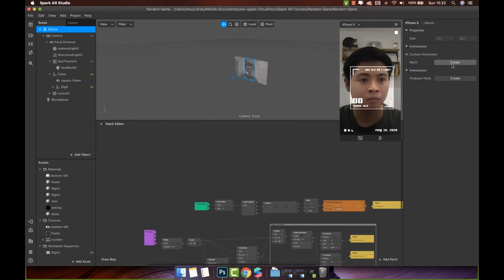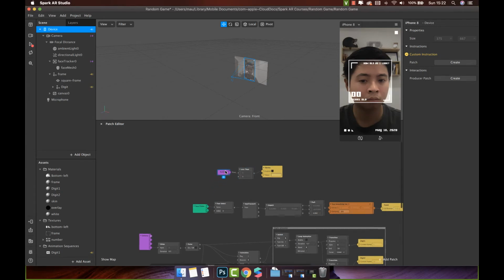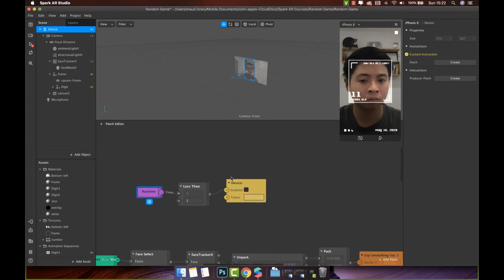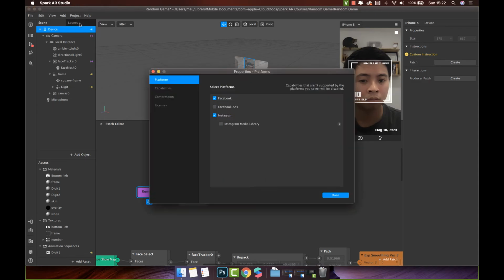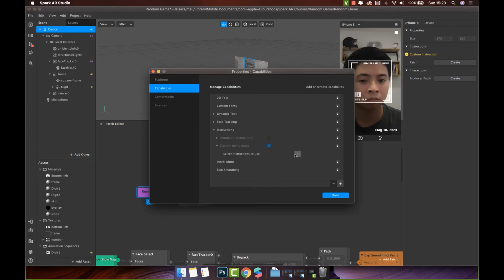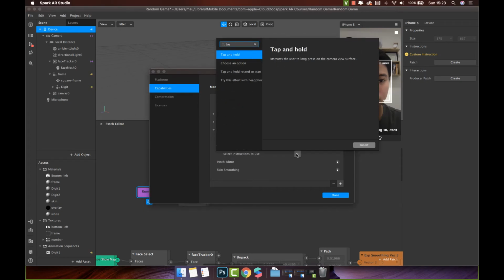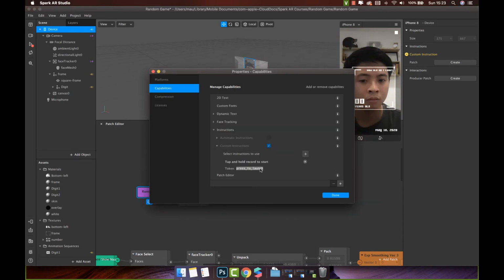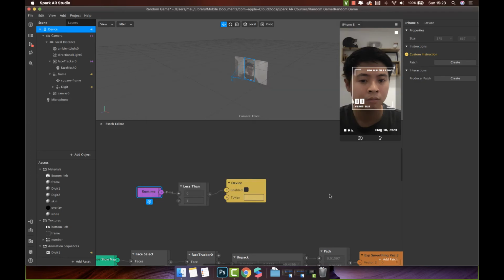Select device, create instruction on opening because we only want the instruction text displayed in the beginning. Now, go to Project, Edit Properties, Capabilities, Instruction, click Add button. Find the instruction like this. Copy and paste the token here. Perfect.